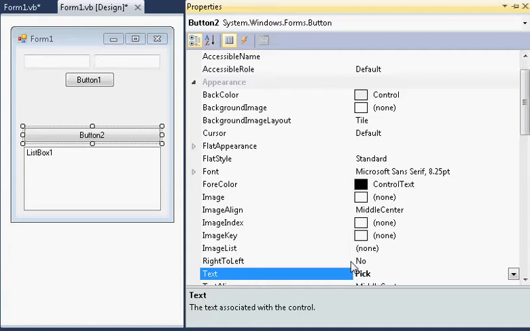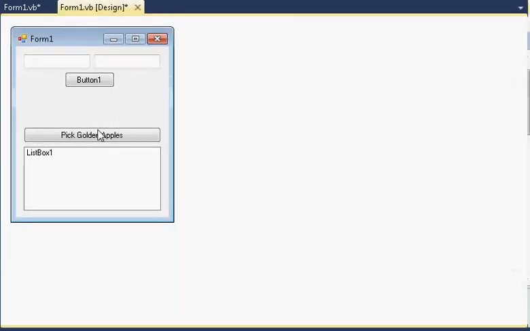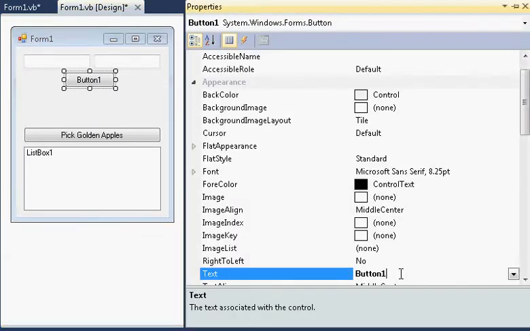So rename the text of button 2 to pick golden apples. Okay, and rename the text of button 1 to add variables.